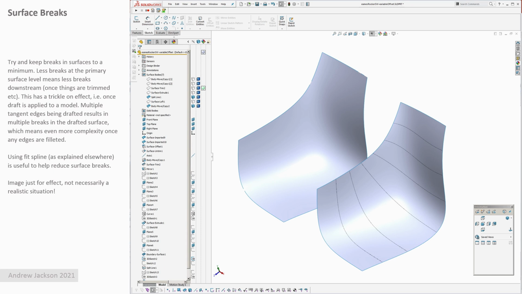Okay, and surface breaks. Basically, if you create primary surfaces and there's lots of breaks in the surfaces, when you trim those surfaces, say to make a corner, and then you want to run a fillet along there, you're going to end up with even more breaks in the surface, because the breaks in the side surface and the top surface of a box won't line up. So yeah, using fit spline can help reduce your surface breaks. So yeah, it's worth doing.